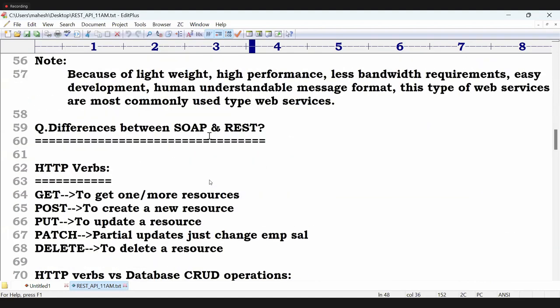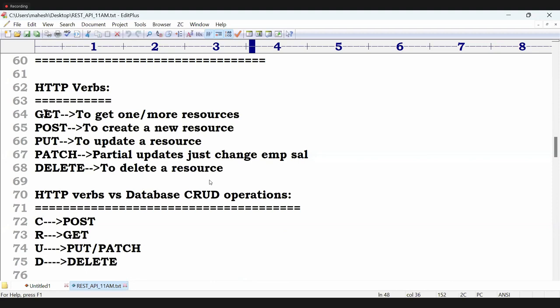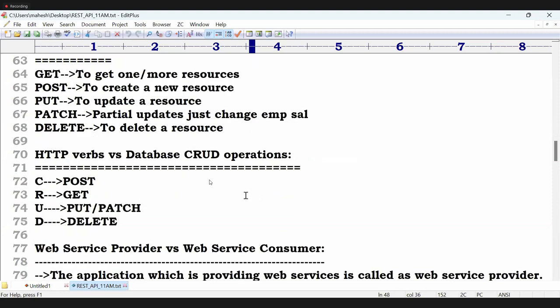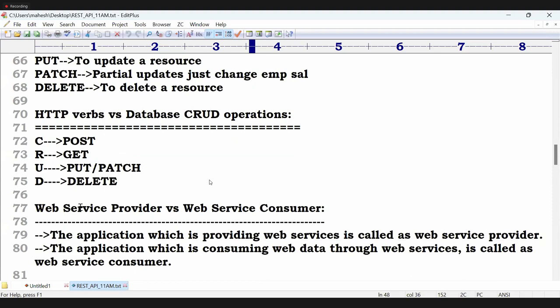Okay, what are our HTTP commands and our Django CRUD operations? CRUD: post, get, update, patch, and delete. Who is the web service provider? Who is the web service consumer? Who can provide services, those are called as service providers. Who uses those services, those are called as service consumers.